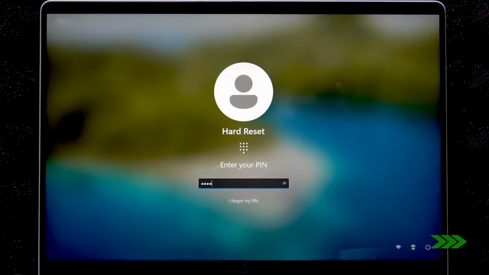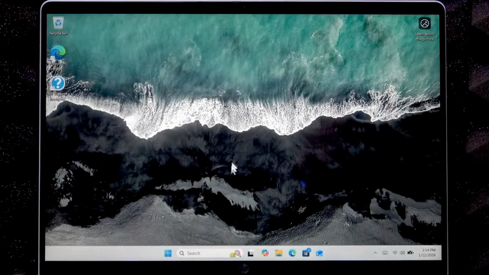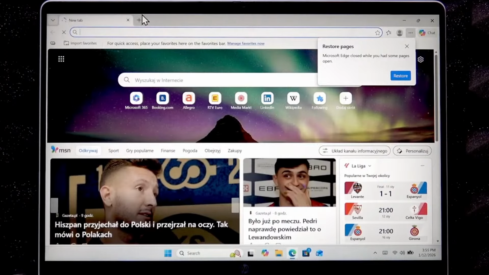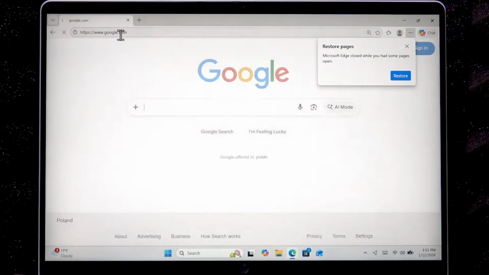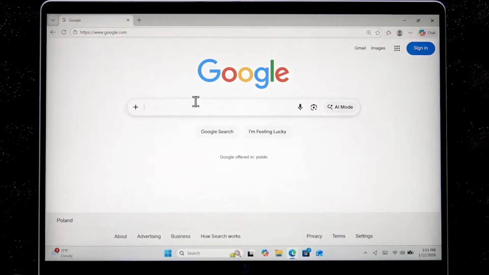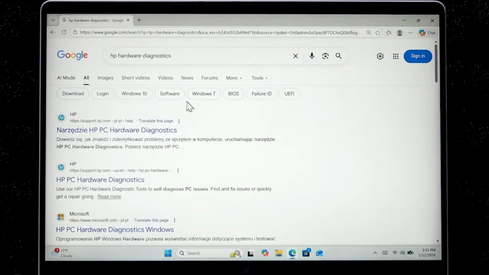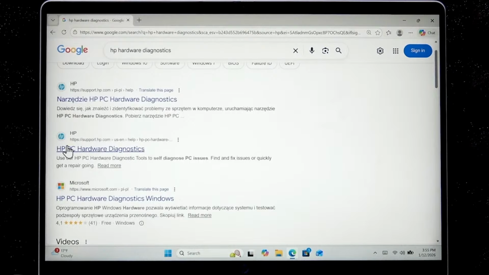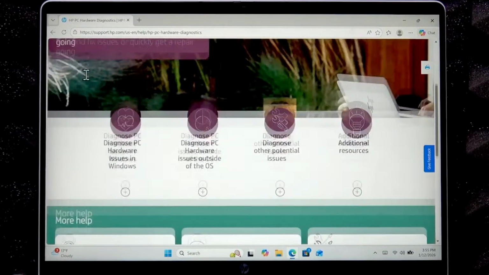After the laptop is restarted, your touchscreen should start working normally again, but if it didn't, we're going to have to check the hardware part of this issue. So open your web browser, go to the search engine and search for HP hardware diagnostics. You'll find the official support.hp.com website that says HP PC diagnostics.